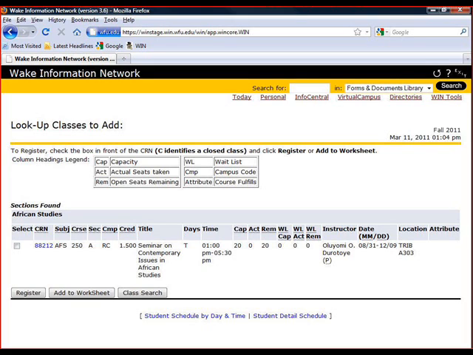Now, let's look at how to read this screen. We'll start from the left-hand side of the screen. The box under Select indicates that the course is potentially still open for you to register. If the course is closed, you will see a C instead of the open box. But we'll revisit this one again in a second. The next column is the CRN, or the course reference number. Each course has its own unique course reference number.